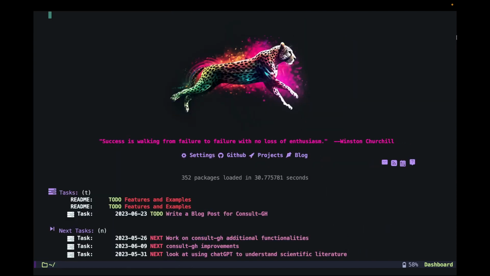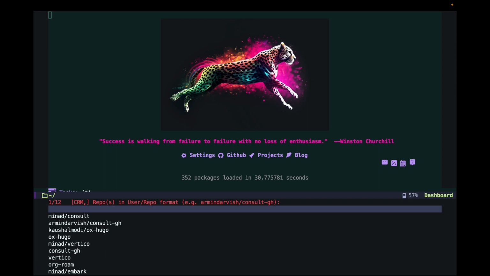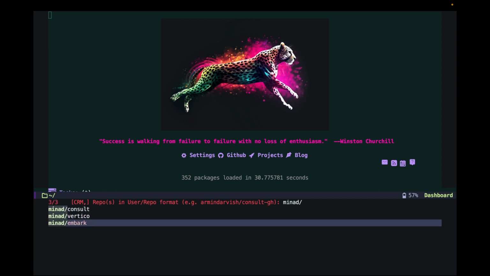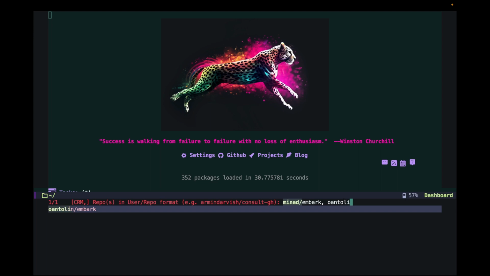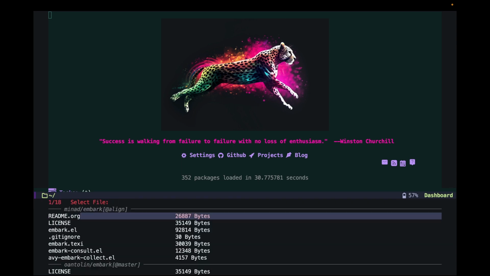Another interesting example might be looking at the same file between repositories where one is a fork of another, and looking at, for example, a diff between those two. So let's see how we can do that here. I'm going to run the same thing again, consult-gh-find-file. This time I'm going to select minad/embark and oantolin/embark. So minad has forked the embark repository from oantolin. And I'm going to select the align branch from minad's version and the master branch from oantolin's.